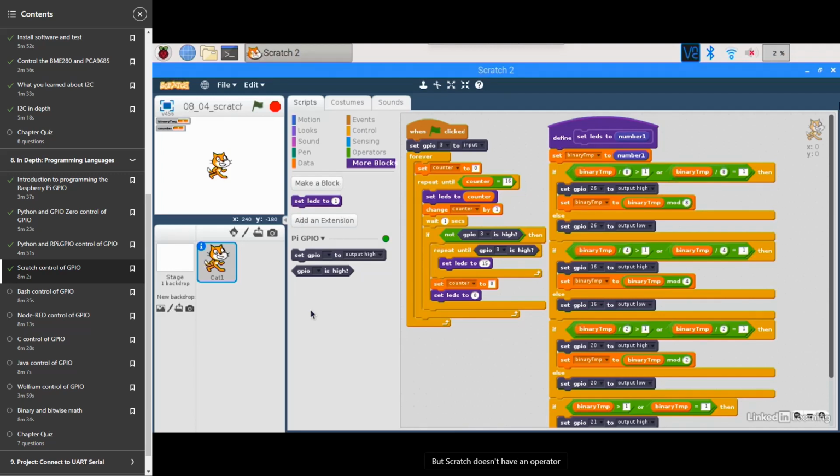But Scratch doesn't have an operator for greater than or equal to, so we have to string 2 statements together using an OR operator to connect the 2. So, if binary temp divided by 8 is greater than or equal to 1, then 2 things happen. First, GPIO 26 is turned on. GPIO 26 controls the least significant or smallest LED, so the least significant LED glows. Second, binary temp is set to binary temp mod 8. Mod, or modulo, is like division, but instead of returning the quotient, it returns the remainder.